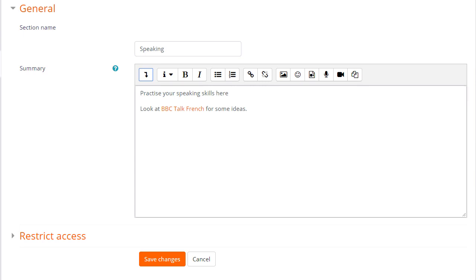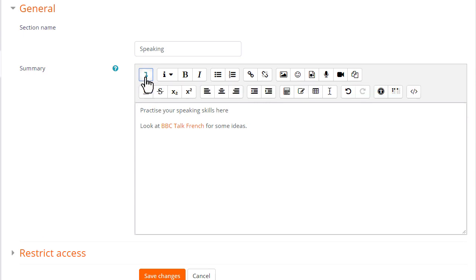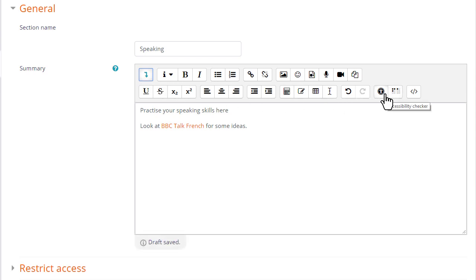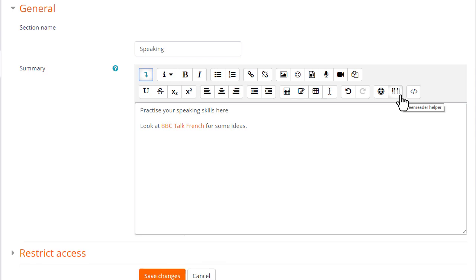Two other useful icons are here. They help ensure your text is designed well to make it accessible for everyone on all devices, including people with restricted sight who use screen readers.